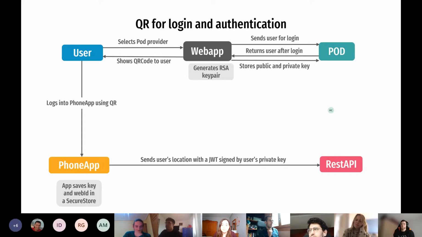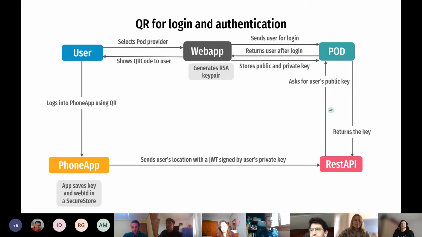Now, each time the user wants to send a location or to get the location of his friends, we can verify the user's identity from the API. This prevents anyone from making a request to an endpoint and getting the location of everyone. The API receives a list of web IDs of the friends we want to get their location in a JSON web token signed with the user's private key.